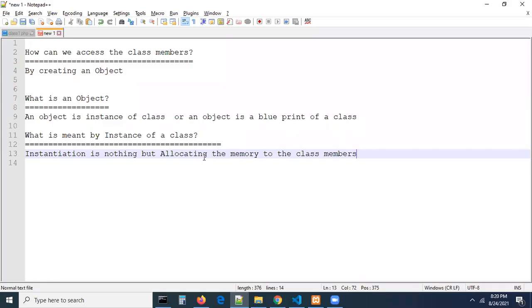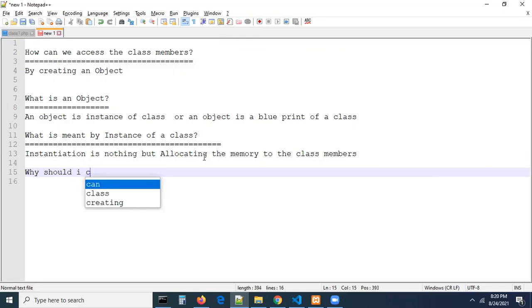In the same manner, if you want to access the class members, they should be saved in the memory. I mean, they should get memory allocated. If they got memory allocated, based on that memory, we can access the class members, guys. Let us see how we can do this. Exactly, instantiation is nothing but allocating memory to the class members. Now why should I create an object?